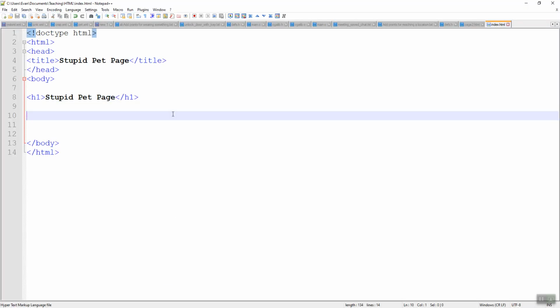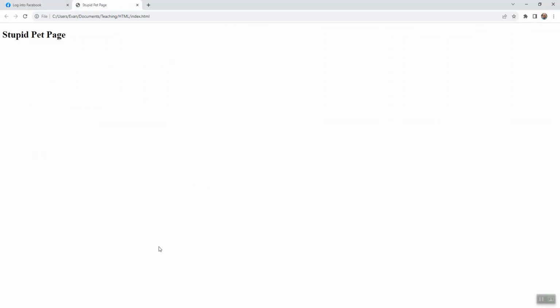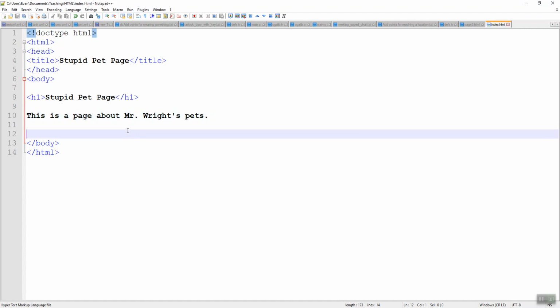And then let's put in some text. This is a page about Mr. Wright's pets. Really, I just have dogs. All right. 3 of them. People say, why do you have 3 dogs? I say, because I make bad decisions. Are you happy? All right, so there it says, this is a page about Mr. Wright's pets. Awesome. Let's go down to the next line.